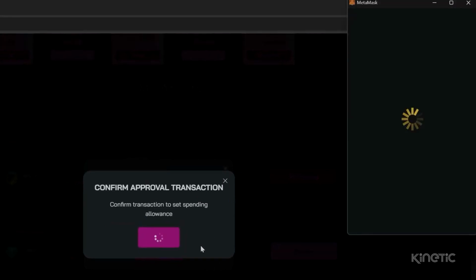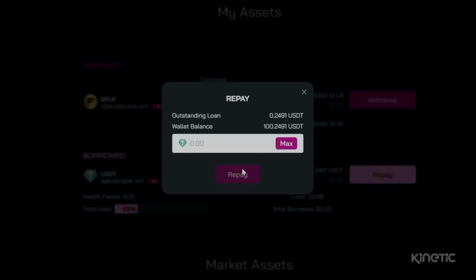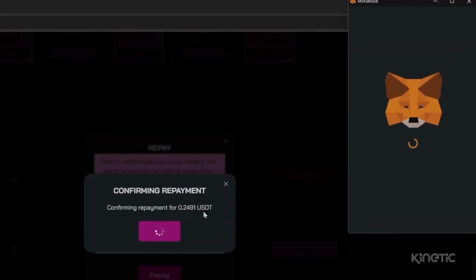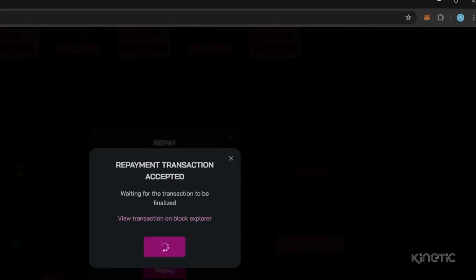We'll receive an approval request from our wallet, which we will then confirm. After our allowance is approved, we will once again return to the loan repayment prompt and click Max, before finally clicking Repay. We'll receive a transaction approval request from our wallet, and once we have confirmed it, we will have repaid the entire loan amount.